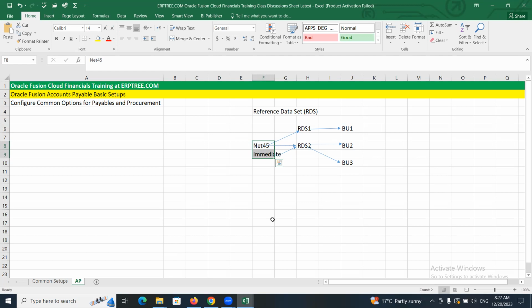So any questions here, please? If no questions, we'll see how to create the reference data set, how to create the payment terms, how to assign the payment term to the reference data set, and finally, how to assign the reference data set to the business unit.